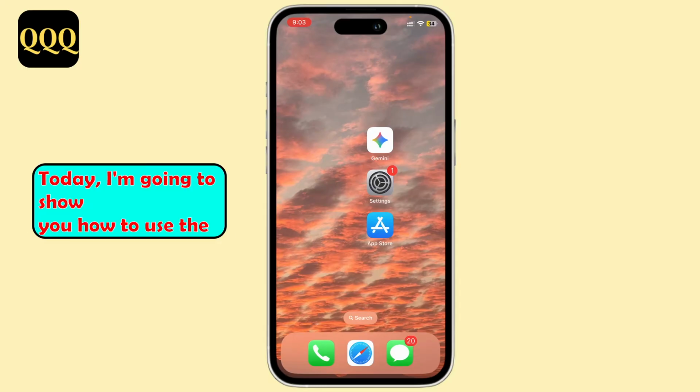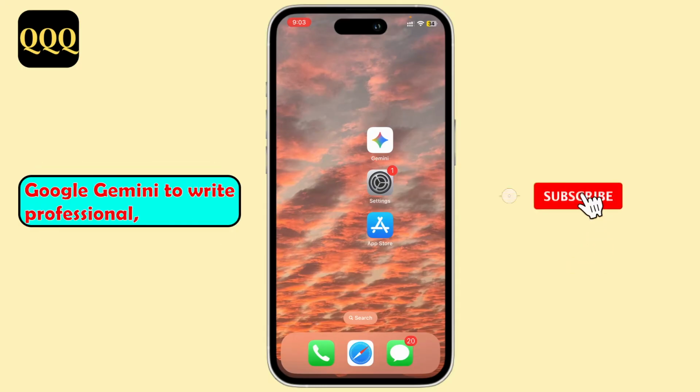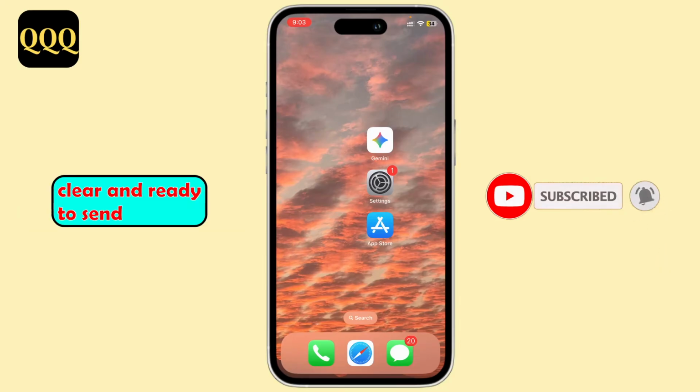Today I'm going to show you how to use Google Gemini to write professional, clear, and ready to send emails in just a few seconds.